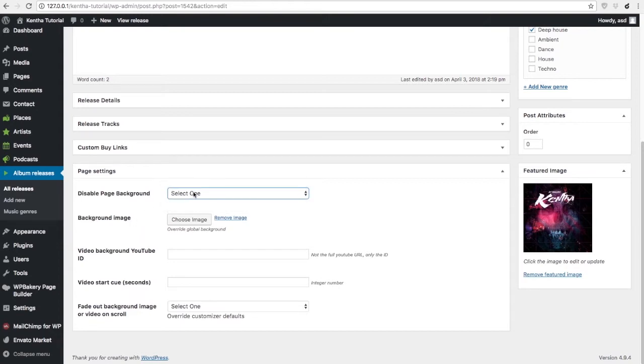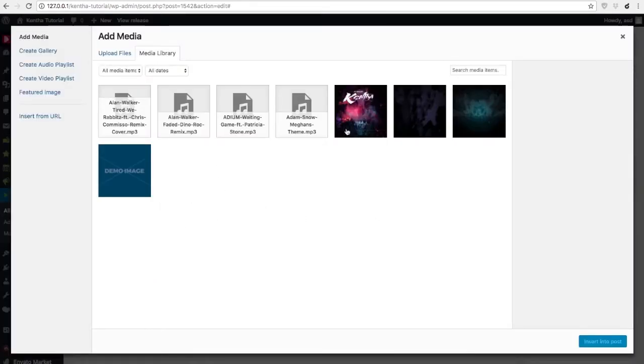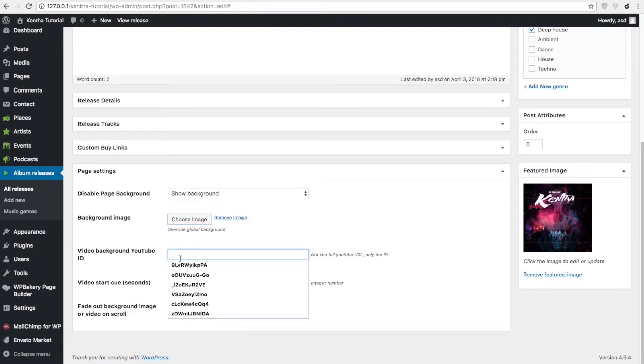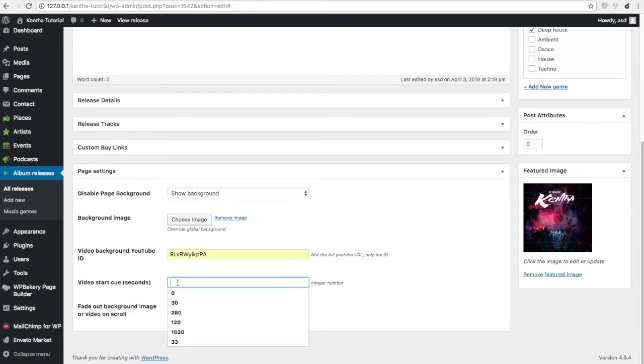If we choose select one, nothing will change. But we can override the default customizer option by using show or hide background. You can choose a special picture or even a video. This is the video ID from a YouTube video, and this is a starting queue in seconds. The latest option allows you to override the default customizer and choose if you want the background to fade out on scroll or not.